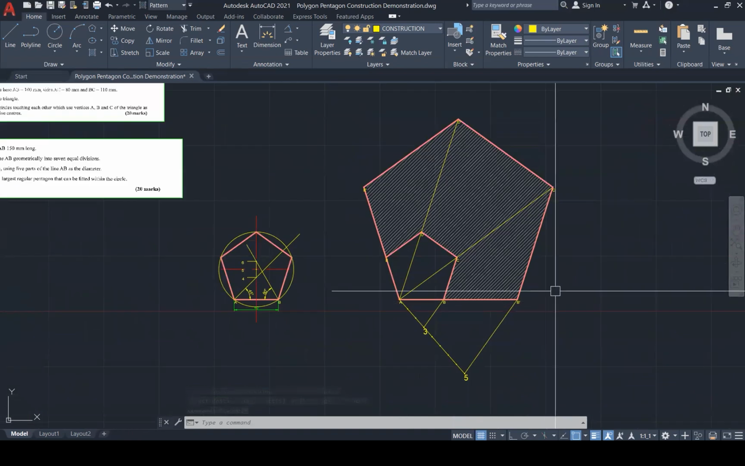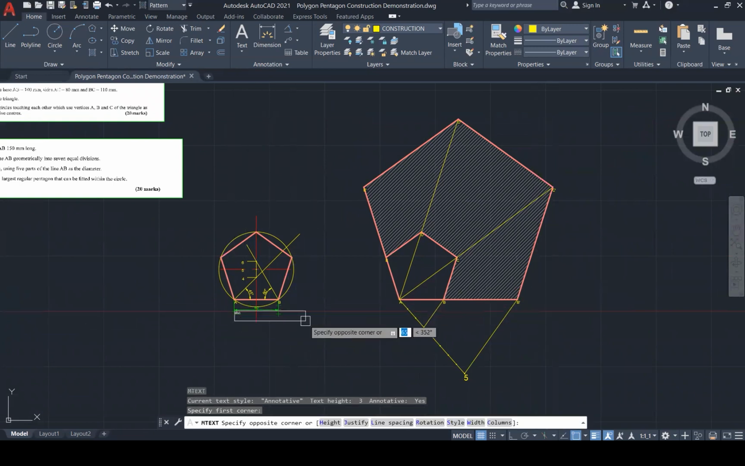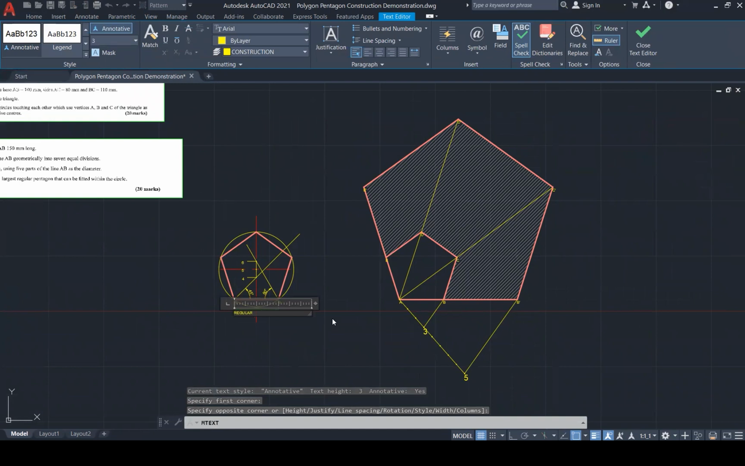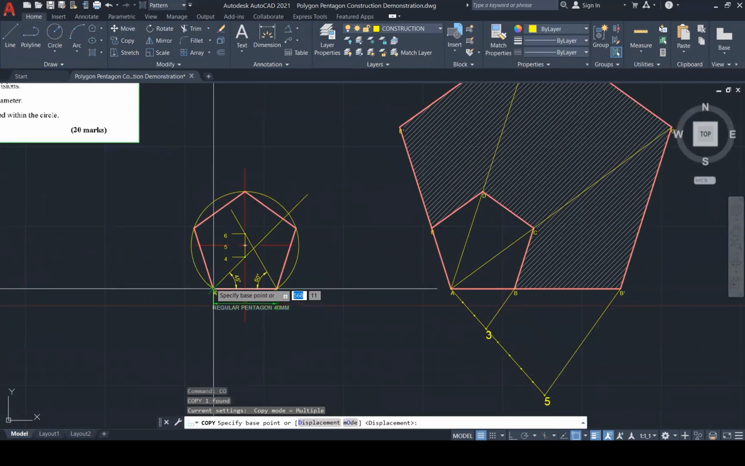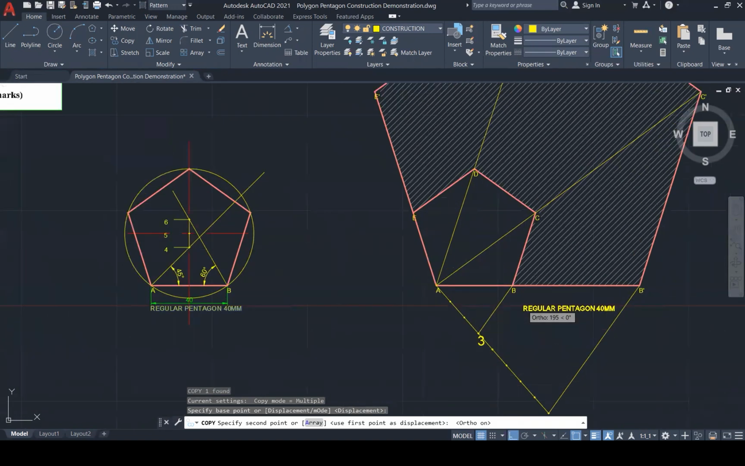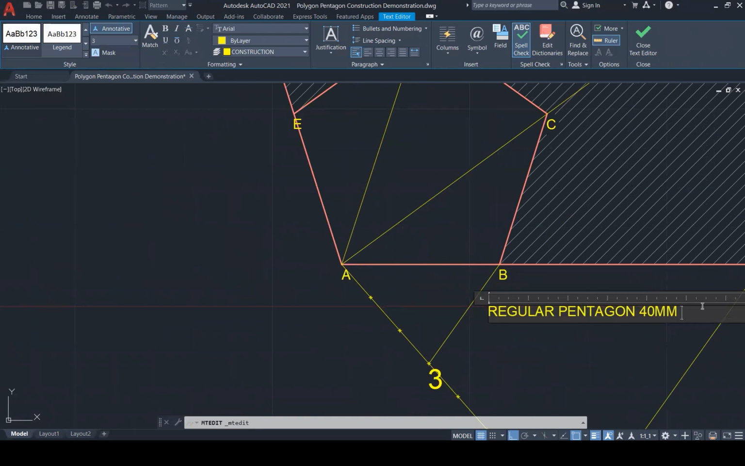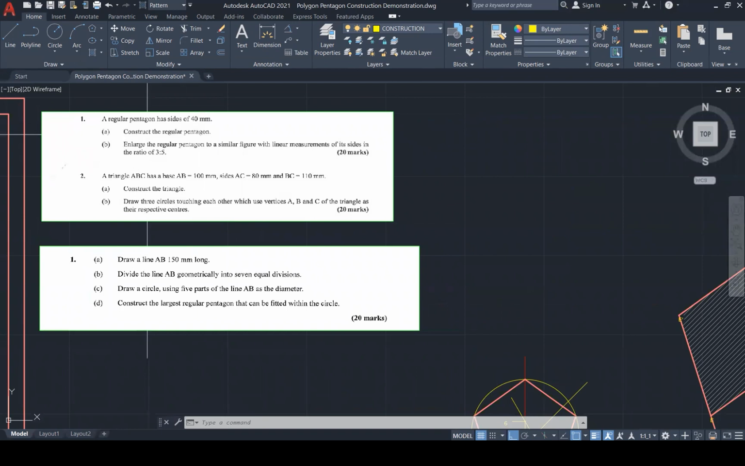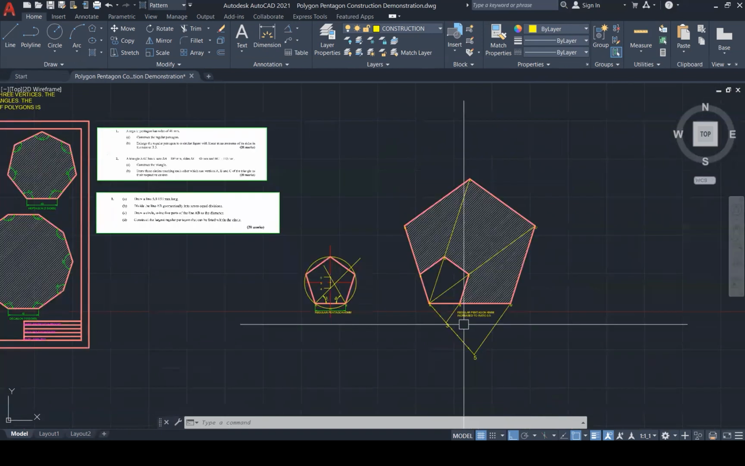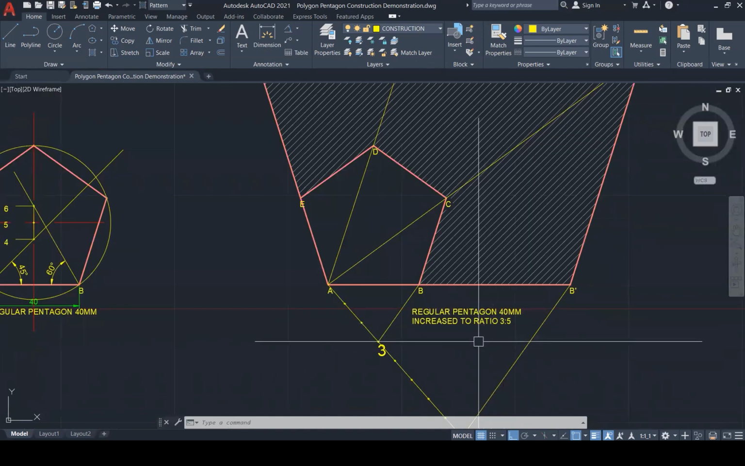So now the question has been answered. I have created my regular pentagon. So I can put here regular pentagon 40 mil. And I'll put here regular pentagon 40 mil increase the ratio to 3 to 5. Let me see what's the language they use. Okay, regular pentagon 40 mil increase the ratio 3 to 5. I think that looks good.